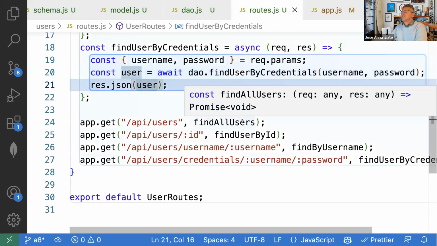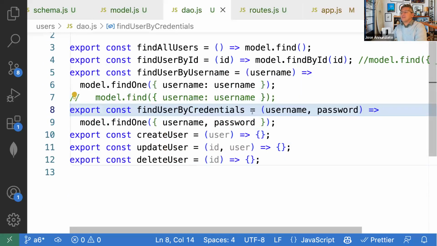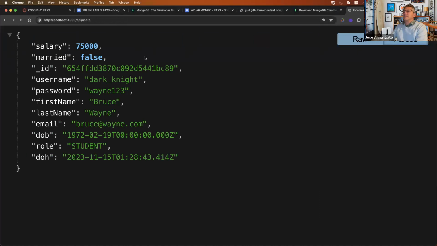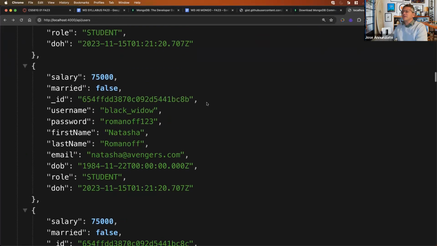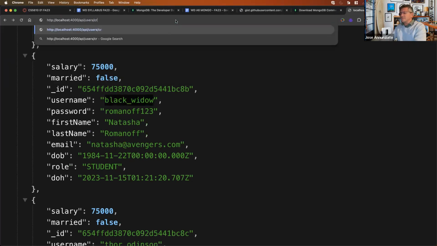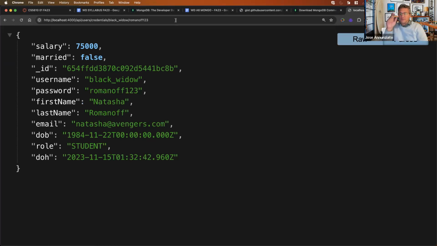So let's do that. Let's check to see if this works. I can pass several parameters by which I can filter, right? So yes, let's try that. Maybe let's find someone else. Romanov. So we have a username, and the password is Romanov123, right? So you can say users, credentials, username, and then it's Romanov123. So it returns just that one user. Very good.